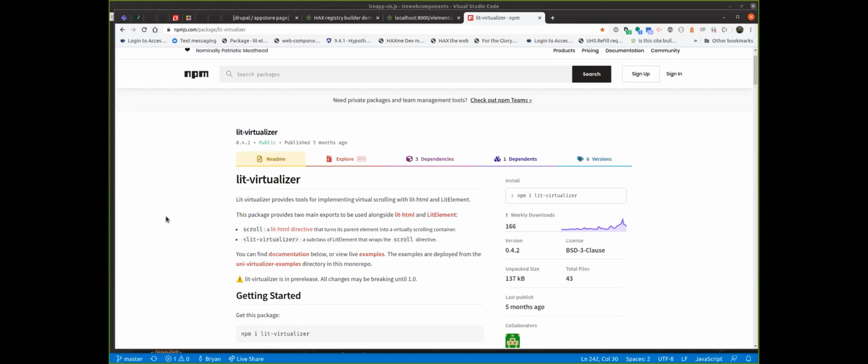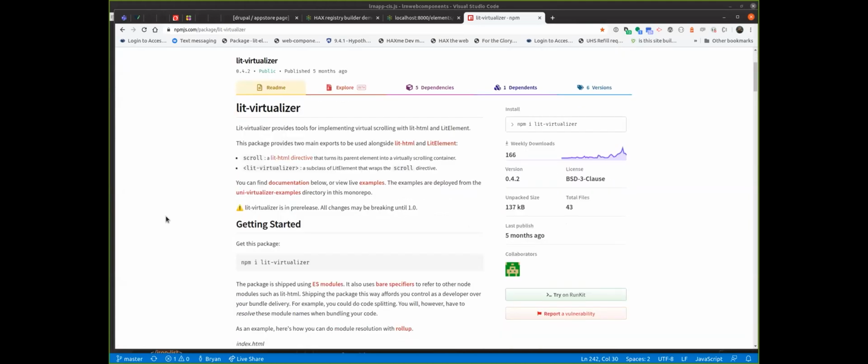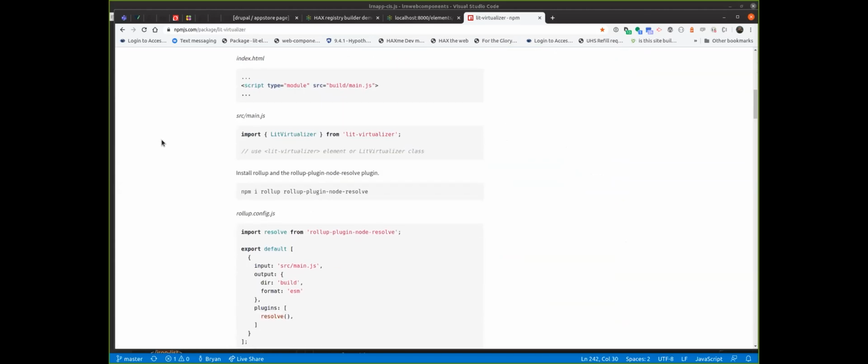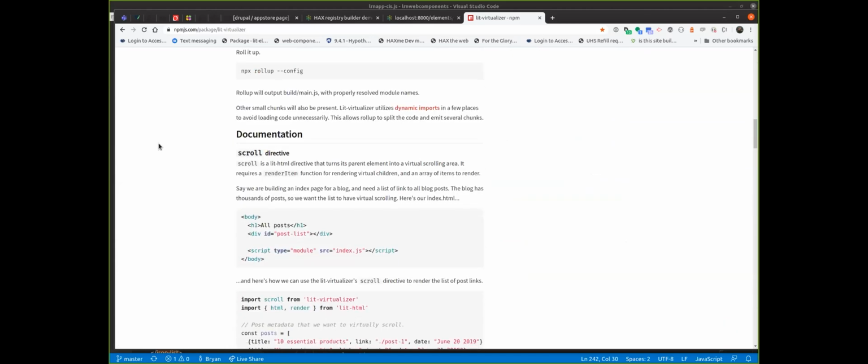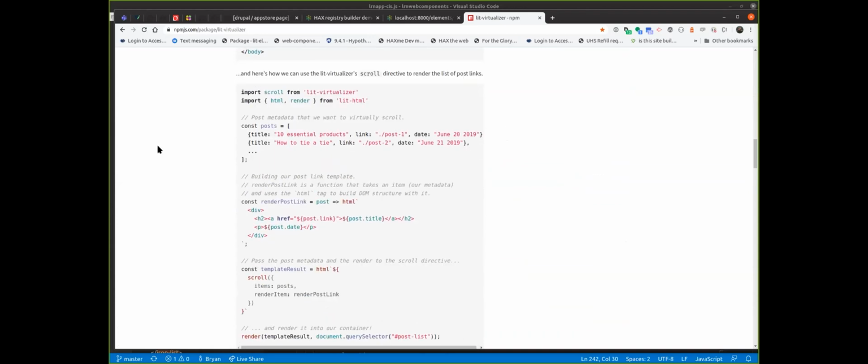So this is kind of the successor to iron list. It has both lit-html and LitElement based ways of integrating it, and I messed around with it. I ended up not using it for this little project, but what's interesting is it's kind of both. The way that you implement it is you import scroll from lit virtualizer. You tee up an array of whatever it is you're rendering. Then you provide the function to pass it through. And so you know it's going to run through this and print it per number of times it finds that.